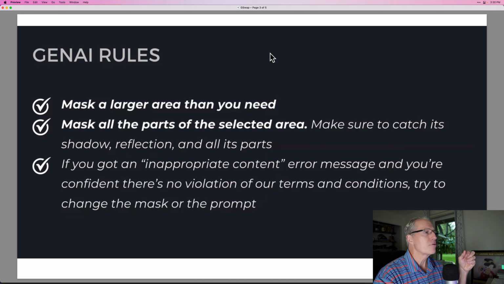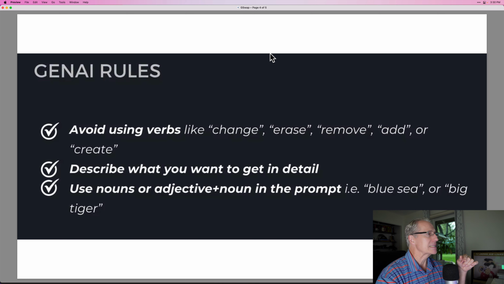And then if you get an inappropriate content error message, then change the mask or the prompt if you're sure that you're not violating the terms. And we'll talk about the terms in a second. You don't use any verbs. This is a noun and adjective. So you're using nouns and adjectives in the prompt, like it says at the bottom. Blue sea, big tiger, pink flower, whatever it might be. You don't need to say change this or add that or remove that. That messes it up.